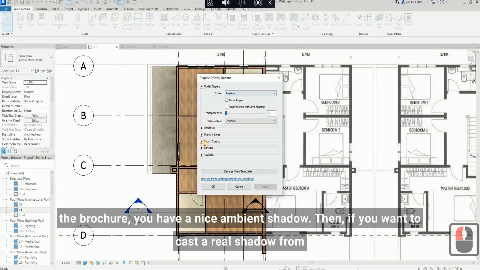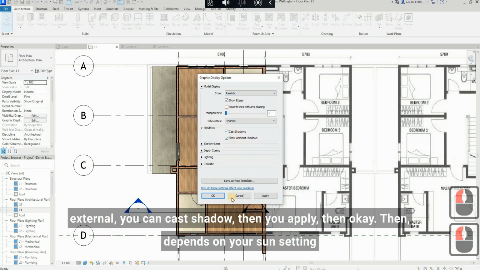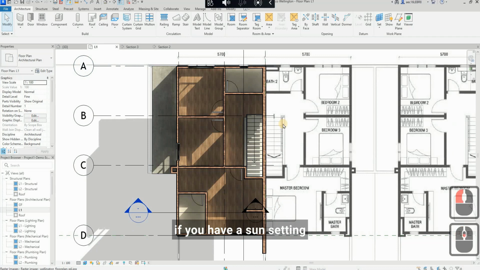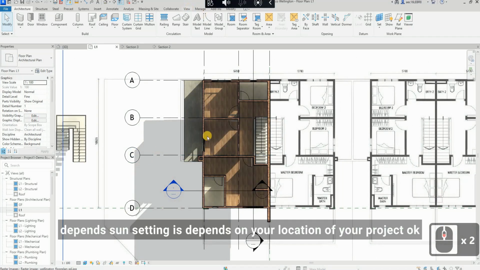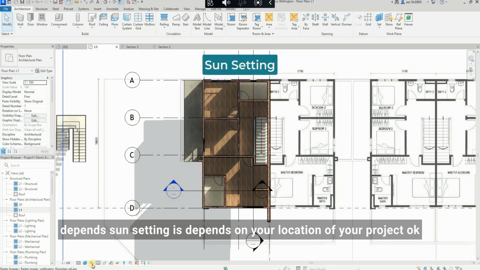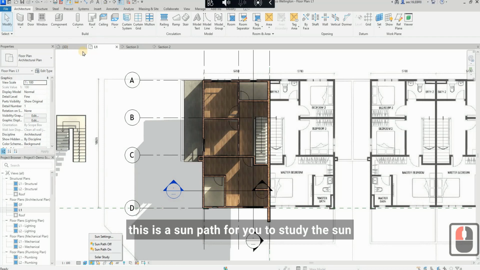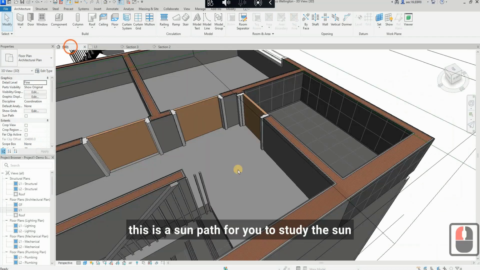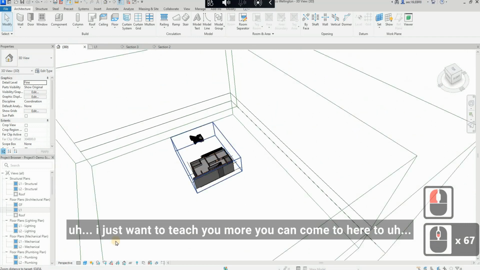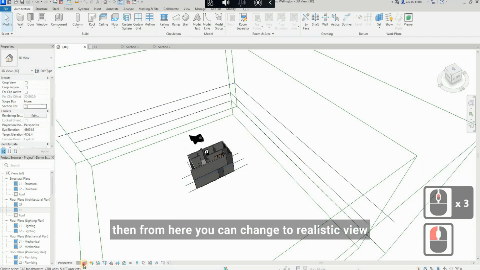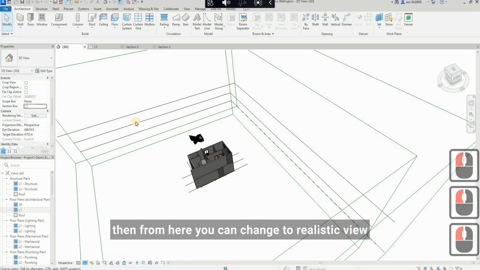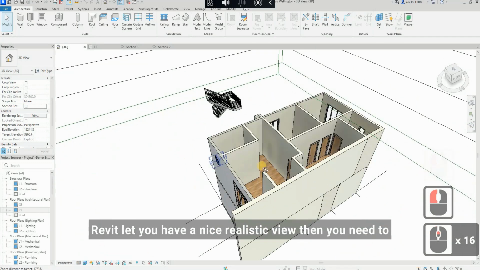If you want to cast a real shadow from external, you can cast the shadow, then apply. Then it depends on your sun setting, which depends on the location of your project. If you want a sun path, you can go and set the sun path. This is a sun path for you to study the sun options. Okay, I just want to teach you more. You can come to here to disable the section box. Then from here you can change to realistic view. Revit will let you have a nice realistic view.